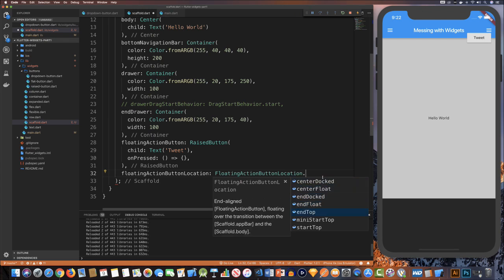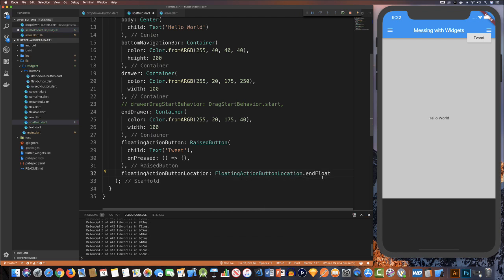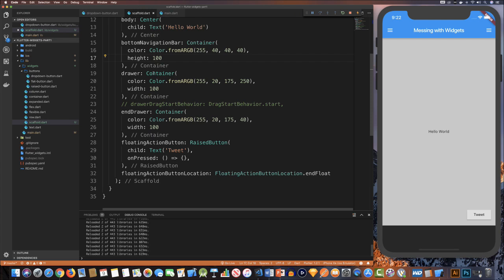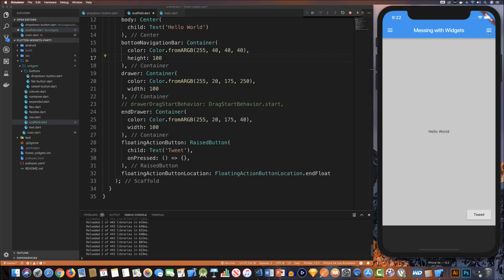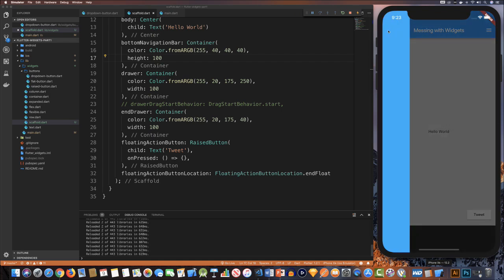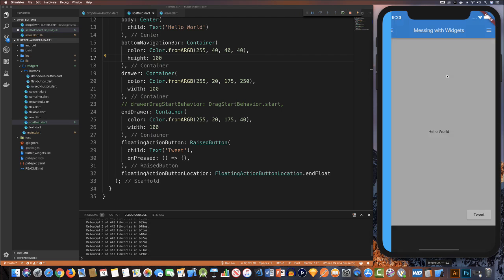Alright, fair enough. Let's put it end float, which is kind of the default. And I'm going to bring the bottom navigation bar back down a bit. Okie dokie. Starting to look like an app a little bit. Not really, but we've got our little drawer on the right hand side and we've got our little drawer on the left hand side. And then we've got our content and we've got a little floating action button here. We've got ourselves a little bottom nav.